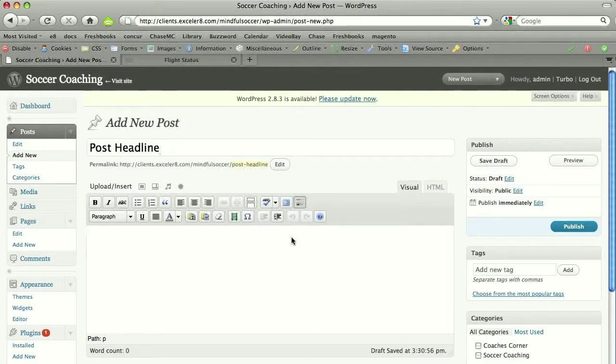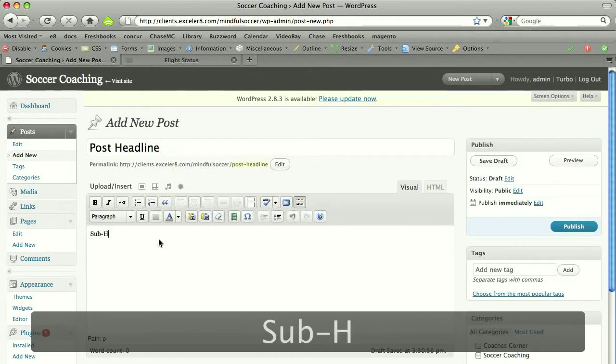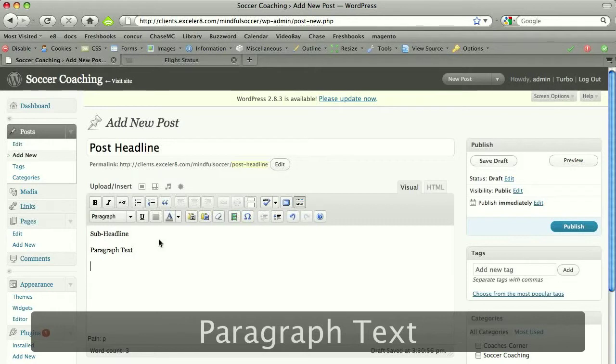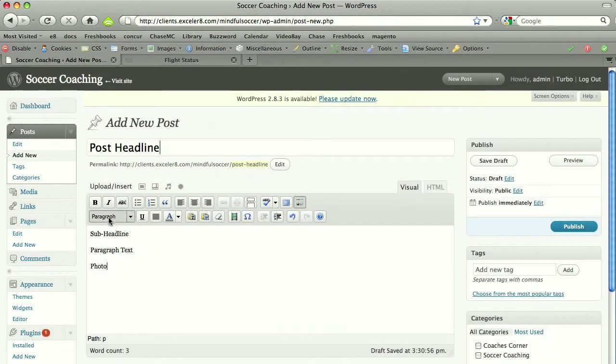Now, I'm ready to start typing. The typical structure of a post would be a headline. You might include a subheadline. You would have some paragraph text. Alright? And you might have a photo and things of that nature. That's the basic structure. And in terms of formatting things, this works just like Microsoft Word, so I won't spend too much time talking about that.